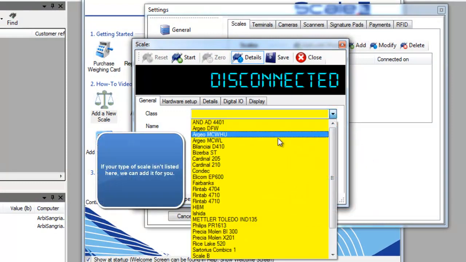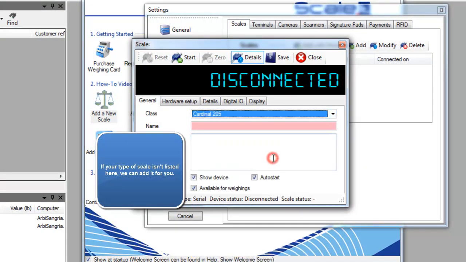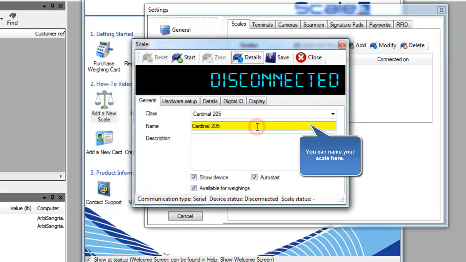We'll do the drop down and select our scale from the list. If your scale is not in that list, do not worry, we can easily add it for you. We'll then name our scale to whatever name we would like to call it. Well, for this one, we'll just call it scale B.